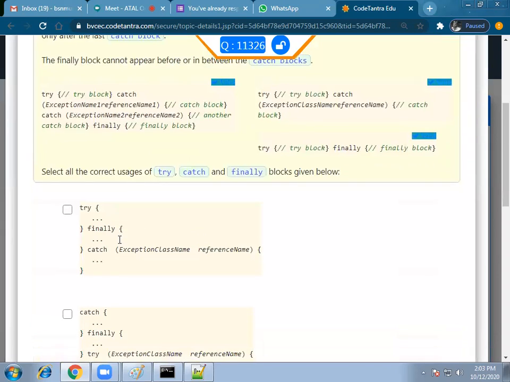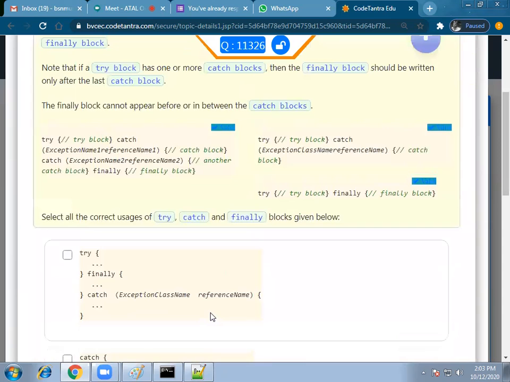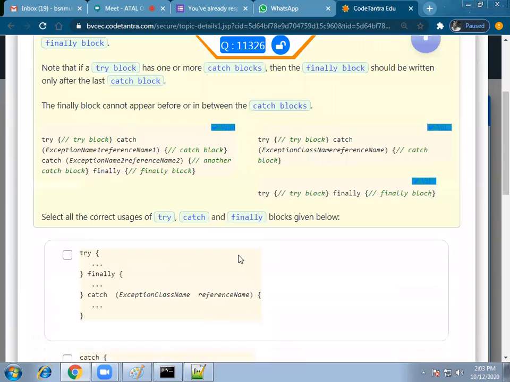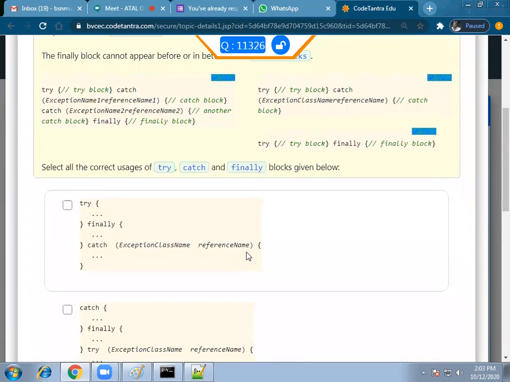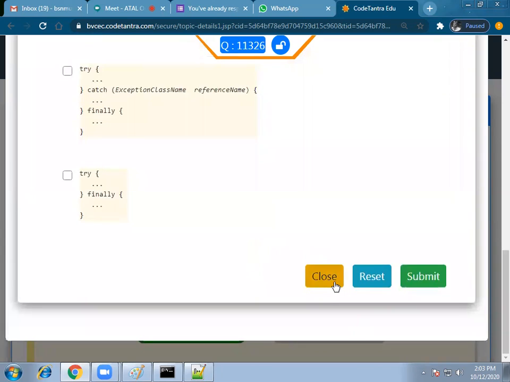This is the syntax of try catch finally. Now the try block and catch, then the catch exception type, and the last one is the finally block. Now please go through the question and answer it.